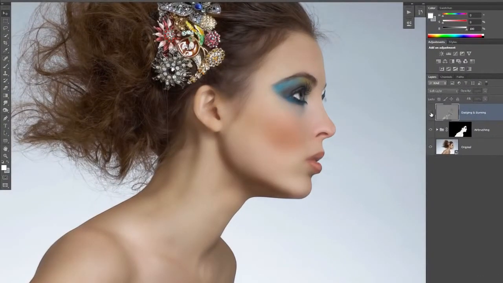Here's what the image looks like before and after dodging and burning.